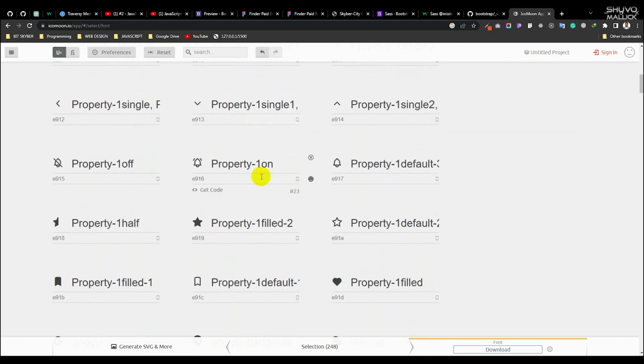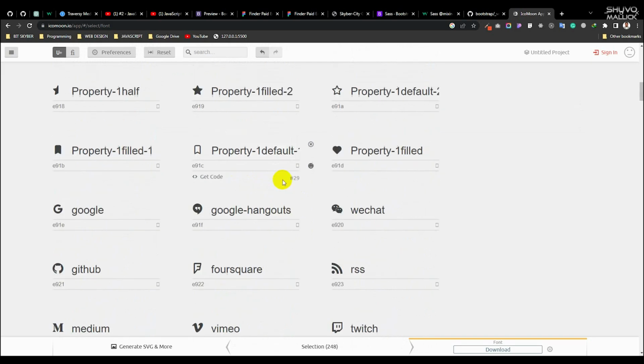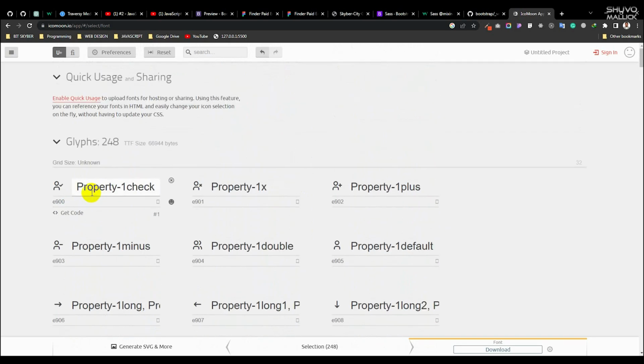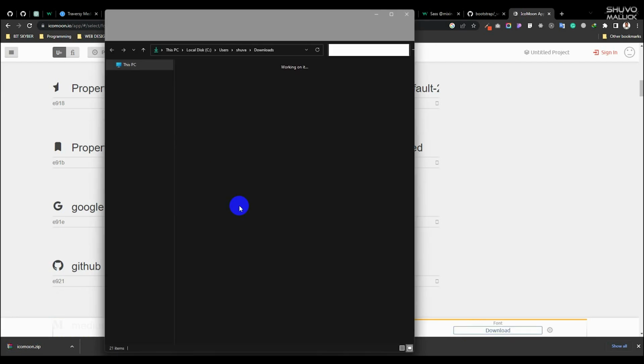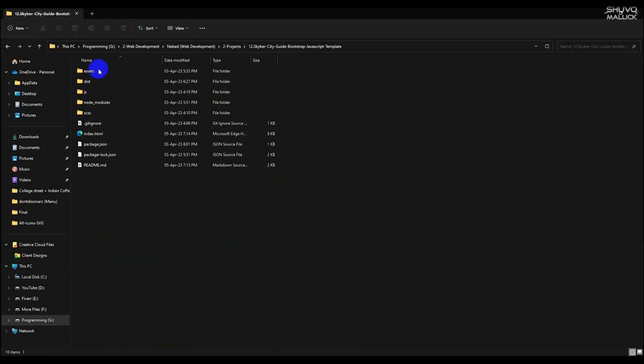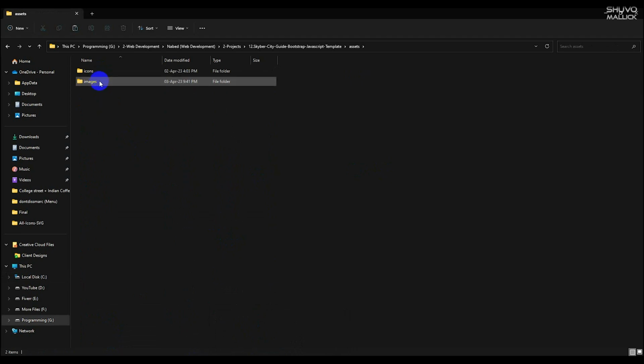Then you can notice the SVG file names and font names are the same, so it's easy to find. Now you can see the download font tab in the bottom section. So now I will download all the fonts. Now I cut the zip file and paste it into my project file.